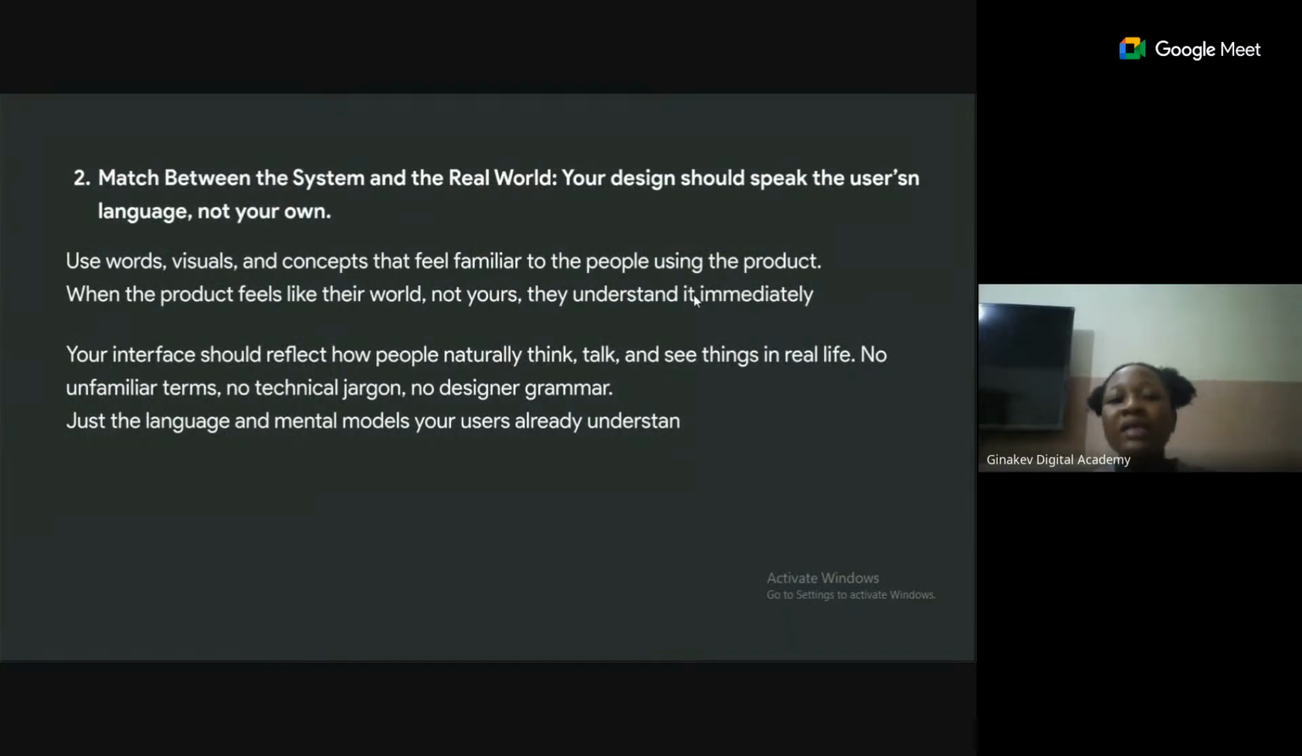So the second one is that you should match between the system and the real world. Your design should speak the user's language, not your own. There's a very big reason why we do research, and that is because a lot of things you discover from research. You discover the pain of this user, what they're expecting from you, what they can be able to use, a lot of things. And one of the things you also discover during research is terminologies that are common to your specific target audience.